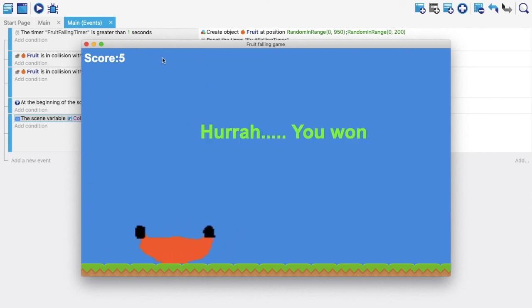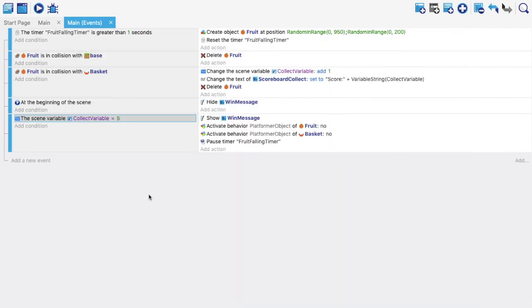See, now the oranges are not getting generated. I'm not able to move the basket, and neither are the oranges falling, nothing. So this is how we can do a lot if we want. It's just your imagination, creativity, and logical thinking. So I hope you enjoyed this video. I will continue my next video ahead from here.